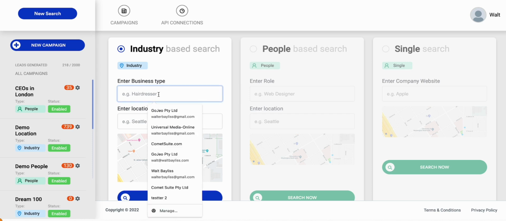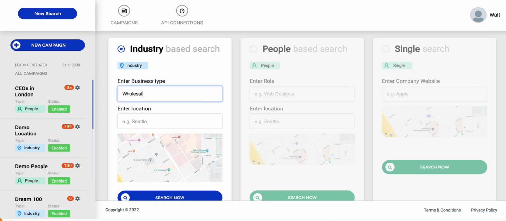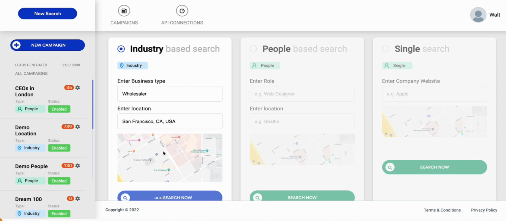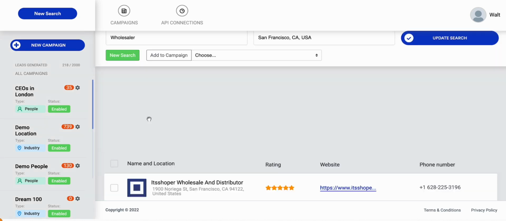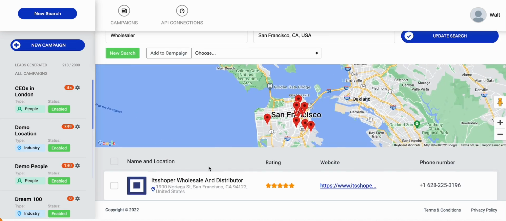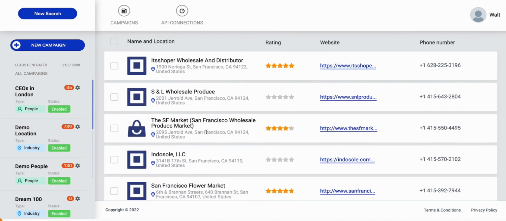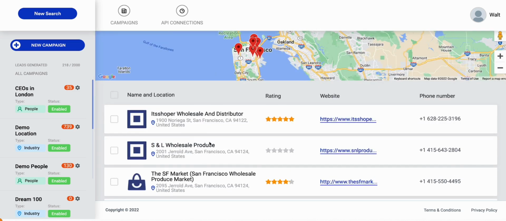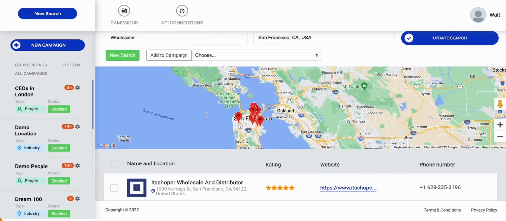So we might come in here and say, I'm looking for a wholesaler, and now we might be looking in, let's go with San Francisco, just for a place to start from. With a single click, we can now find all of the people that match that industry type in that location. We can go as wide or as narrow as we want to go. We say, great, these would be ideal prospects for me to reach out to. Let's add them to a campaign.